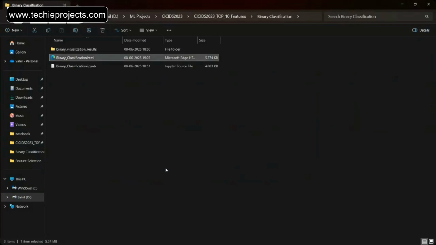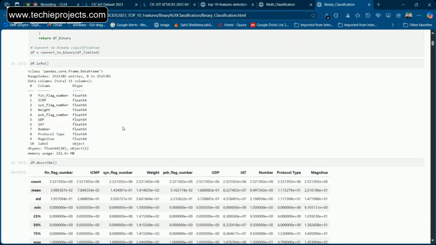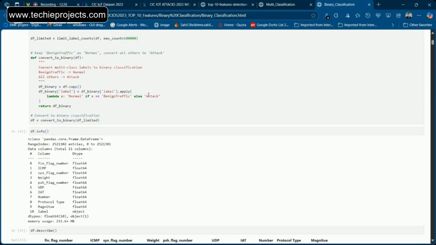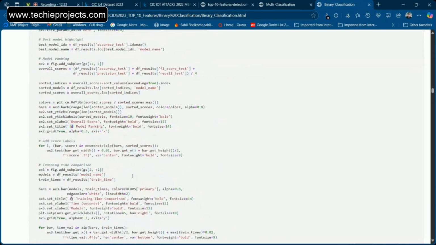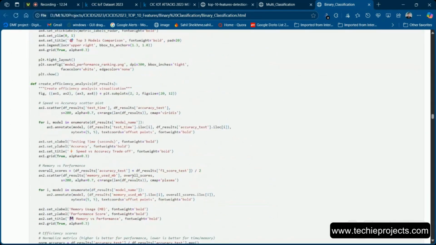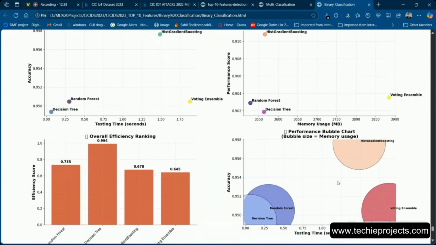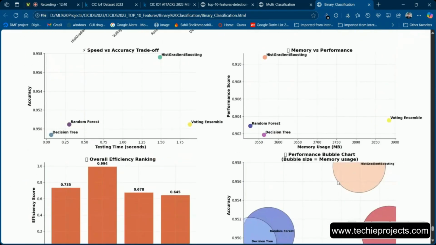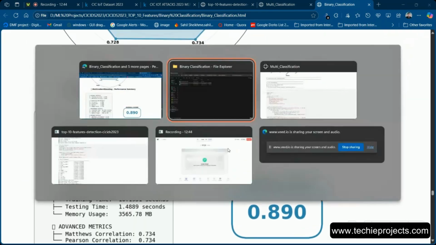The same way we have done it for binary classification. For binary we have just combined all the attack classes into one, and the remaining we keep as normal. That's the only change we have made, and the remaining code is the same as multi-class classification. Here also the algorithm part, training and testing part, everything is the same, it's just binary classification. So this way we have done the overall system.